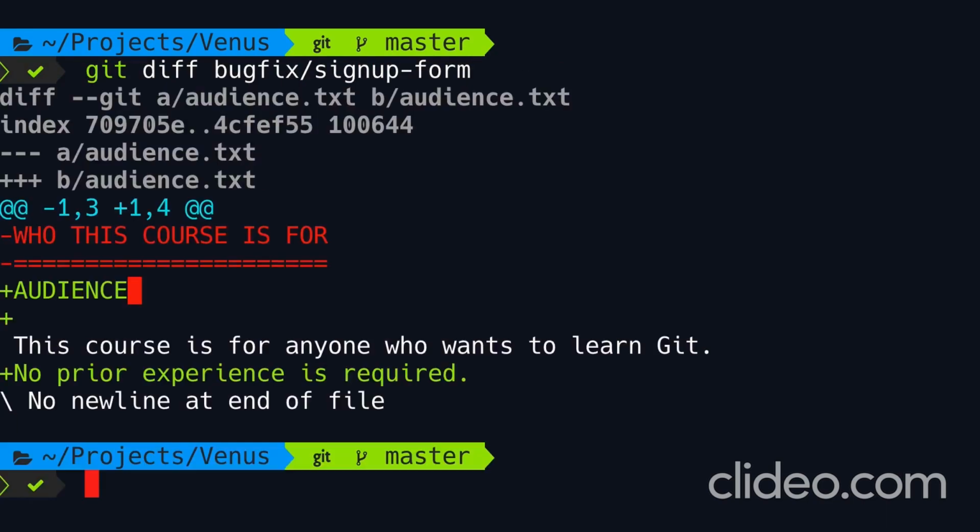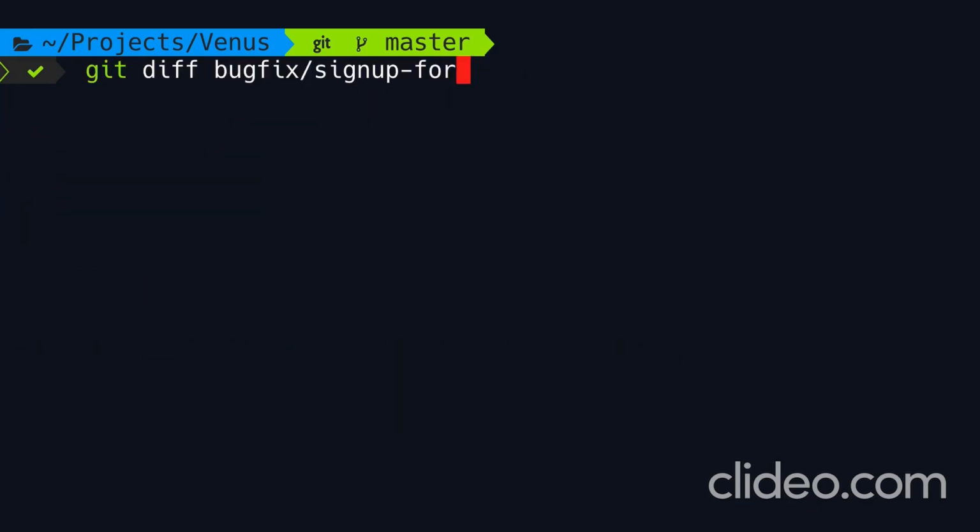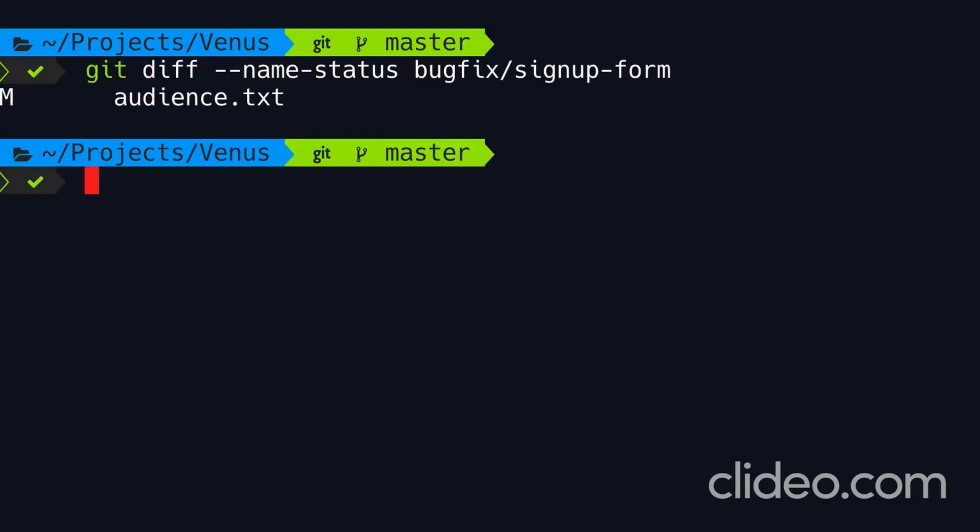Now, sometimes we don't want to see the changes in terms of the code. We just want to know what files are going to be affected. In those cases, we can use one of the options we talked about in the previous section: --name-only or --name-status. So once we merge the bugfix branch into master, audience.txt is going to be modified.